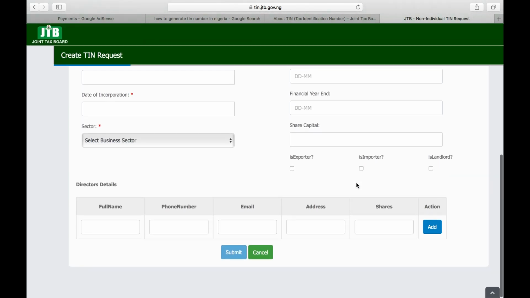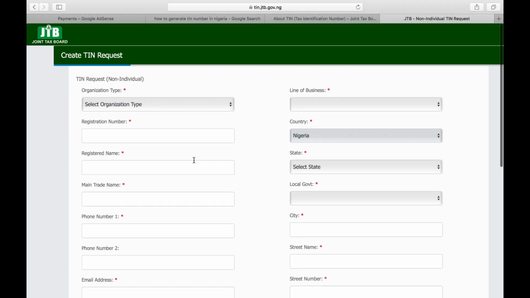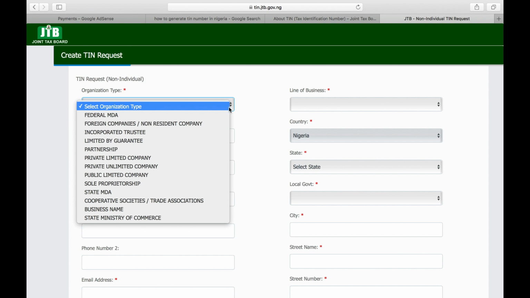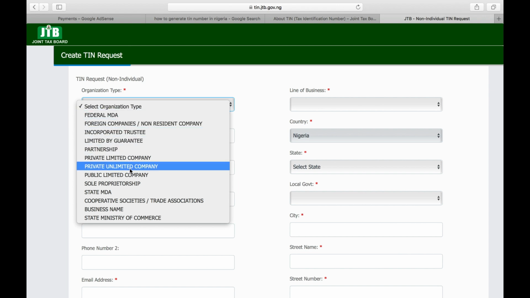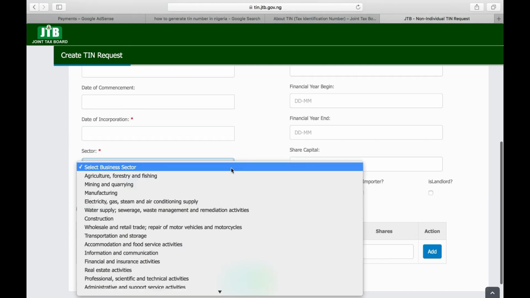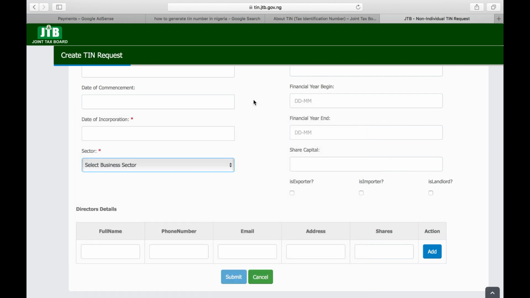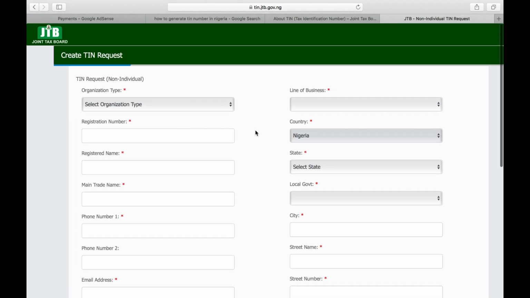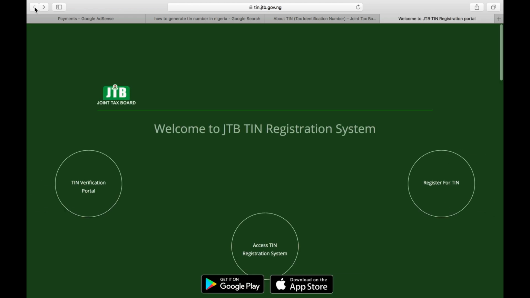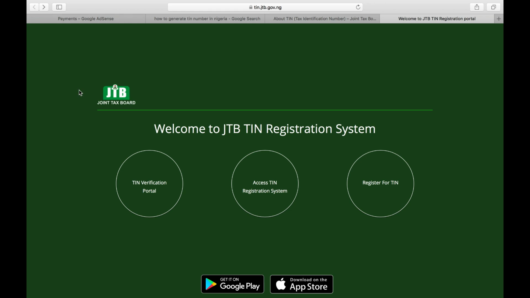And of course, once you click on the select organization type, like I'll show you now, it will bring out the type of organization. So you want to click on the one that best fits your business type. You also want to select the business sector, agriculture, manufacturing, all of that. Just select it and make sure that the information is correct before you click on send. All right, if you also want to verify, you can click on that like I'm showing now, and it will take a while to open.